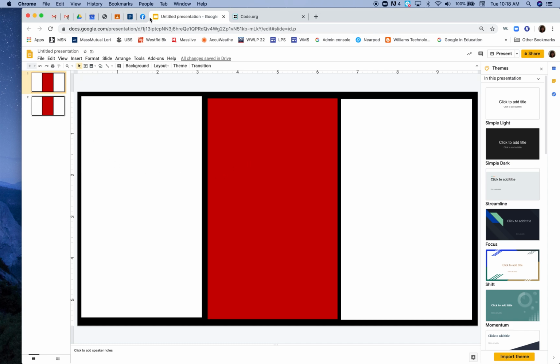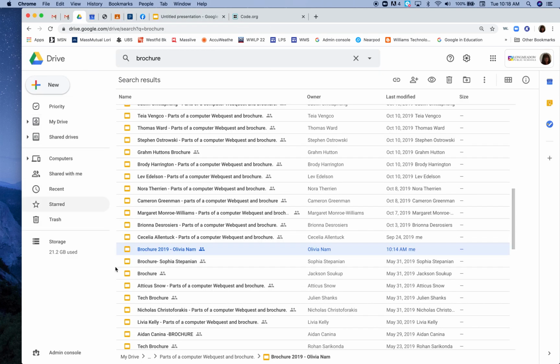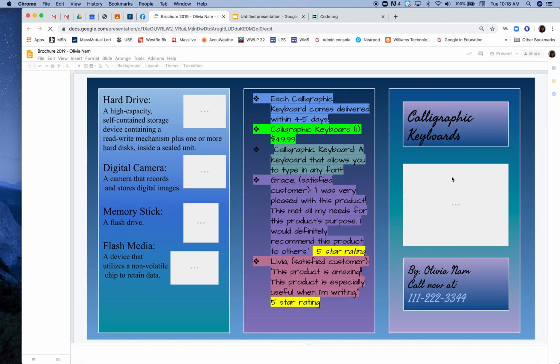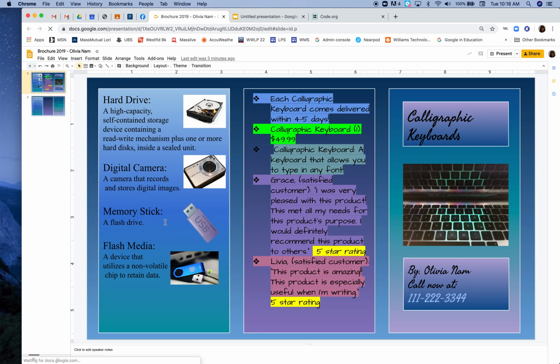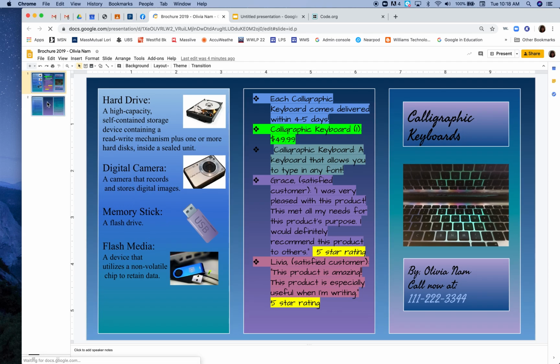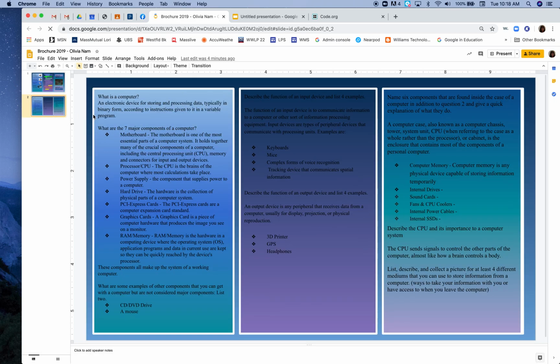Okay, so let's go back to someone's Drive just to see what we'll do, Olivia's. So here's the front of her brochure. This is the back of her brochure. This is the inside cover of her brochure. Okay, so it reads from right to left. And then her second slide reads from left to right.